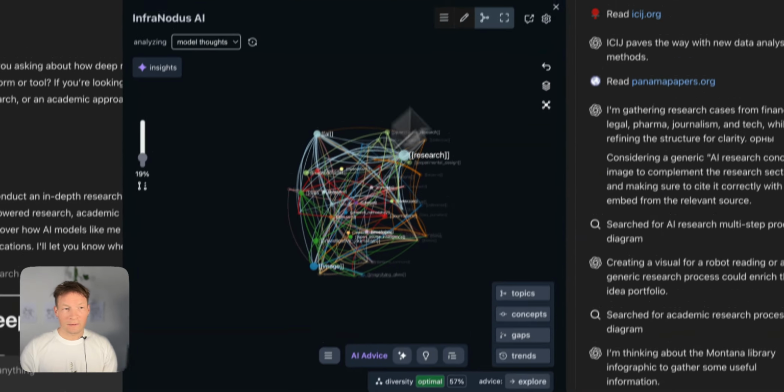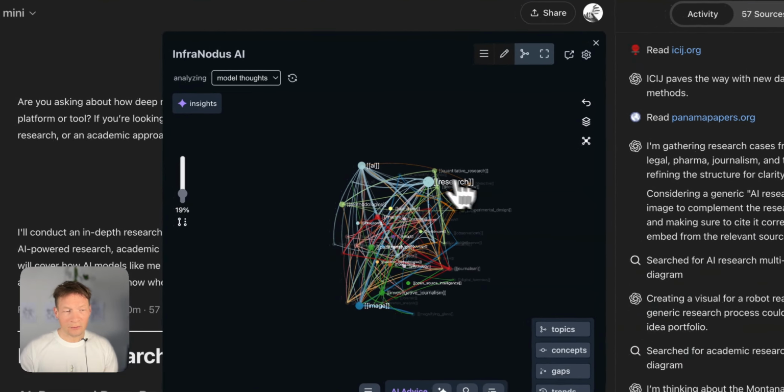And by the way, another thing that is very interesting that you can do is you actually can remove the top nodes.